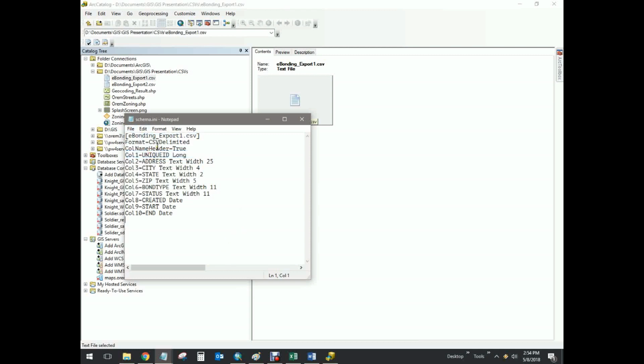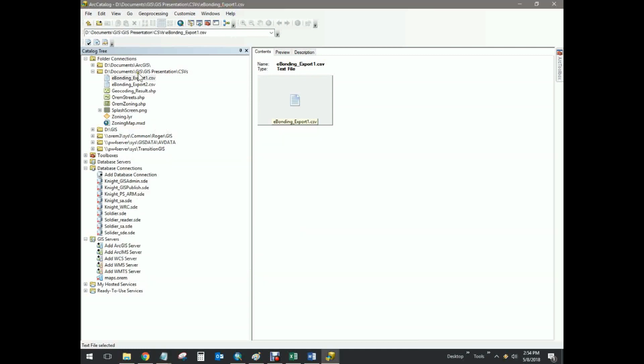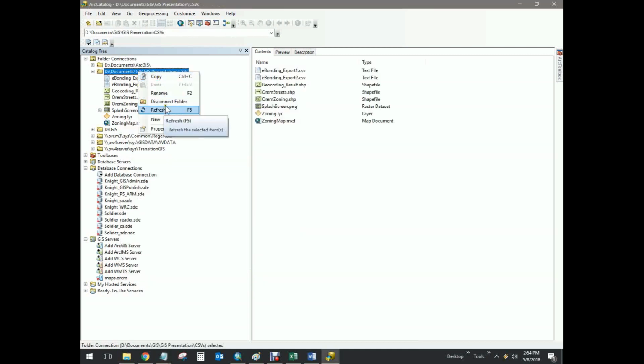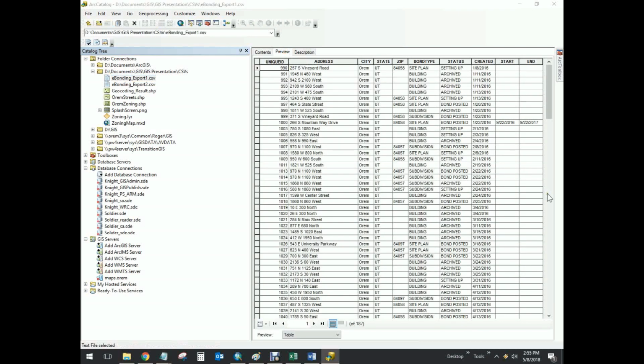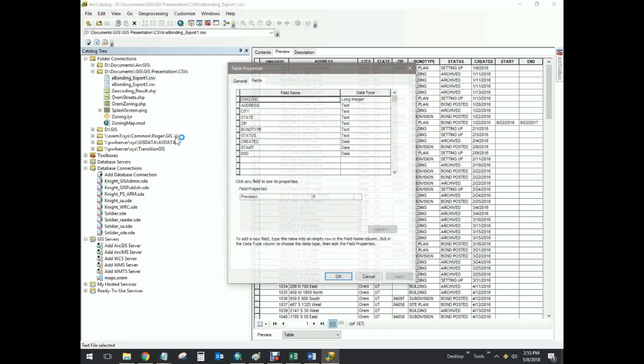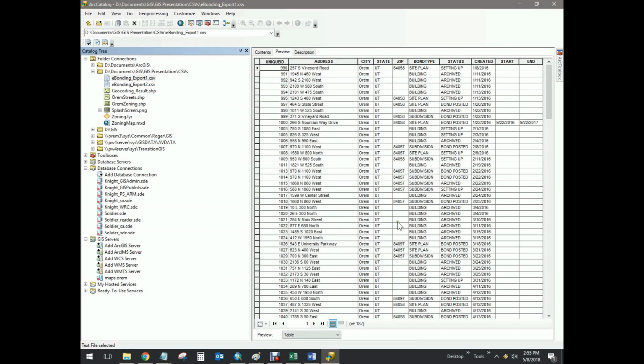File, save. And then back in our catalog, I have to refresh the folder that the CSV was sitting in. Now I'll click the same CSV as I did before. I'll click preview, and look at that. All of my column widths are the width that I said they should be. If I right-click on the CSV and go into Properties, these also agree with what I typed in schema.ini. You can also see that the aliases, by the way, have applied.